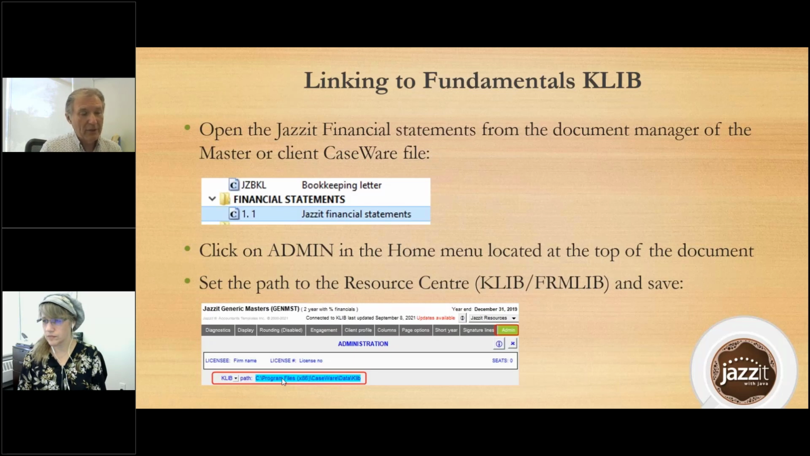The administrator normally does that in the master file, so when you copy the statement into a client, that path is already set. So it only needs to be set once, but this path then is shared to all the other fundamental working papers, letters, blank checklists. They all know where the resource center is because we have set that path right here under Admin on the home menu in the financial statement.